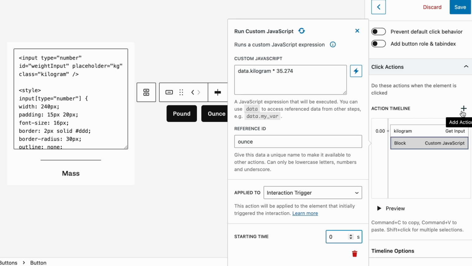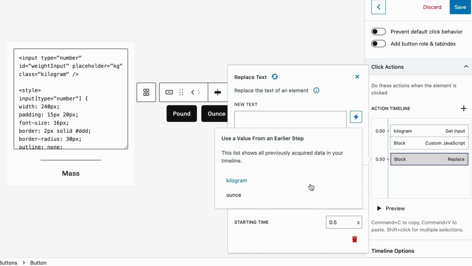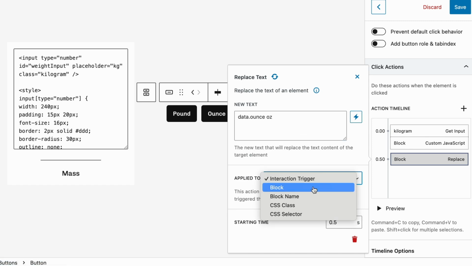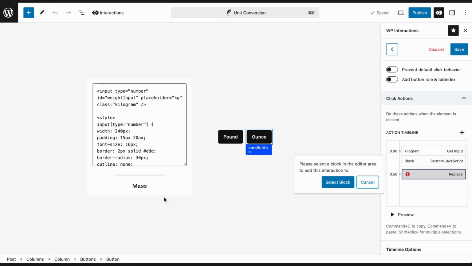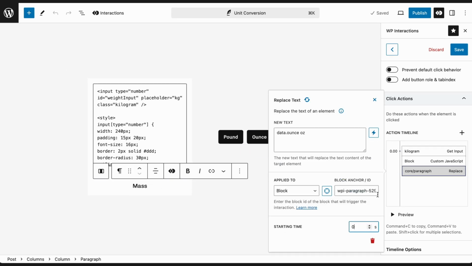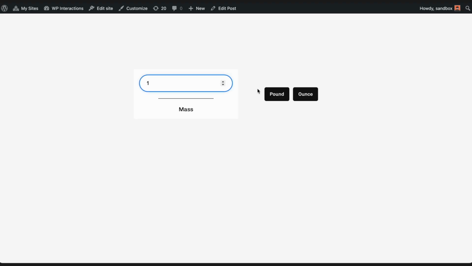Finally, add the replace text action. Select the reference ID in the new text field. Then let's apply it to the block we'll use to display the converted number. Now just set the starting time to 0, hit save, and you are done. We've just created a conversion calculator using an input field.